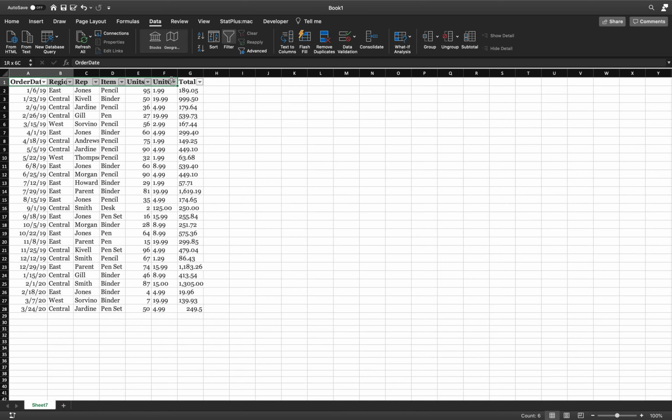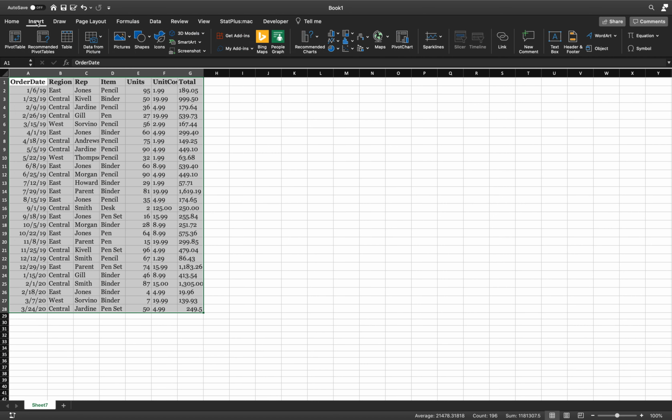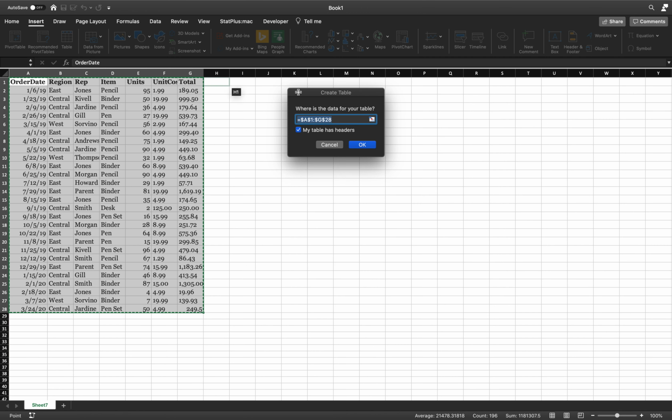So we're going to get rid of that filter that I did. You want to highlight all of your data. If you have thousands of rows, you can hit Control A and select everything on that sheet. Once everything is highlighted, let's create a table first. Hit Insert, go to Table. Now we have our range of data, A1 to G28. A1 is right here, and this is G28. You're going to hit OK.